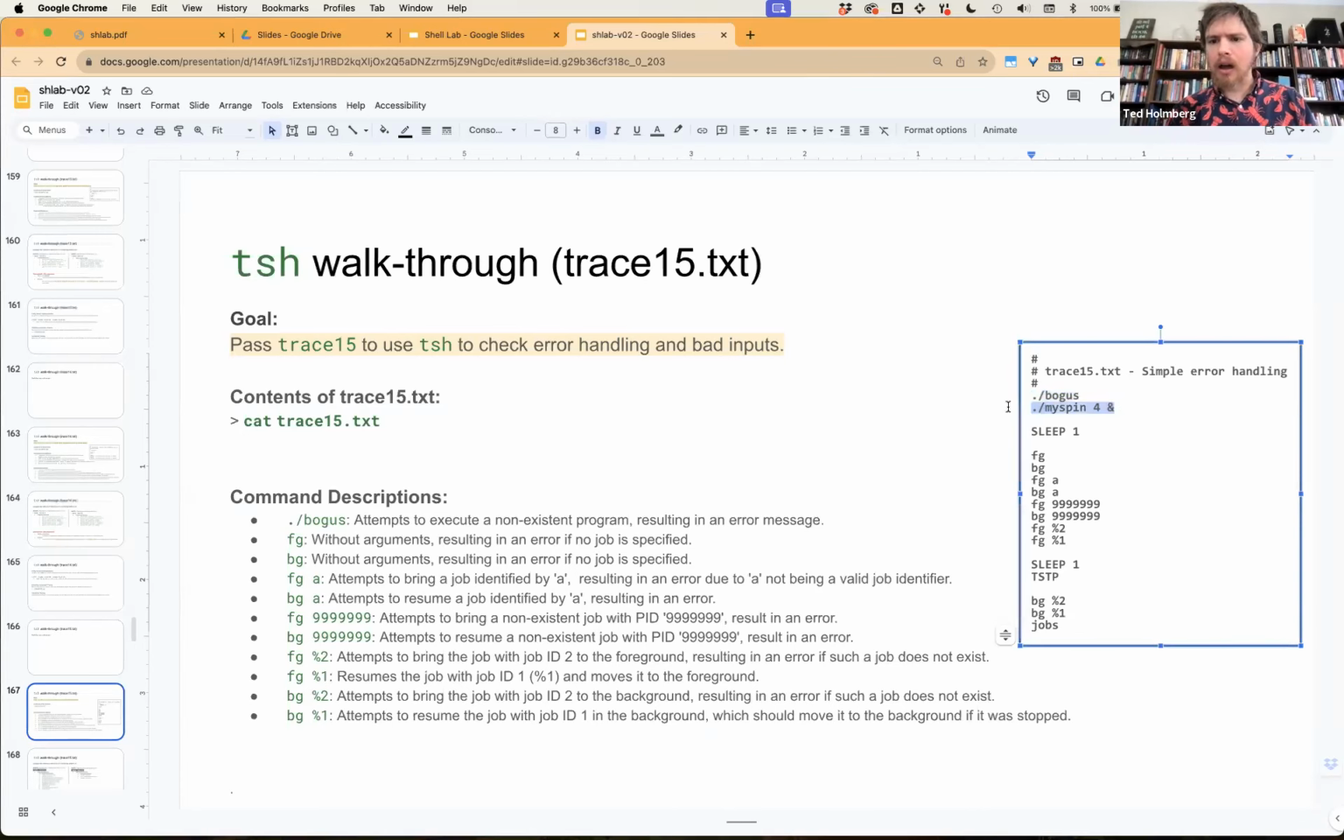Then we have a background job that we're spinning up, the MySpin application for 4 seconds. We're going to have our test harness sleep for 1 second. Now we're going to call the built-in commands background and foreground. Recall that both background and foreground will resume a job or move a job to become a foreground process or a background process. However, they require either a job ID or a process ID, and here we've omitted either. So this should likely result in an error message as well.